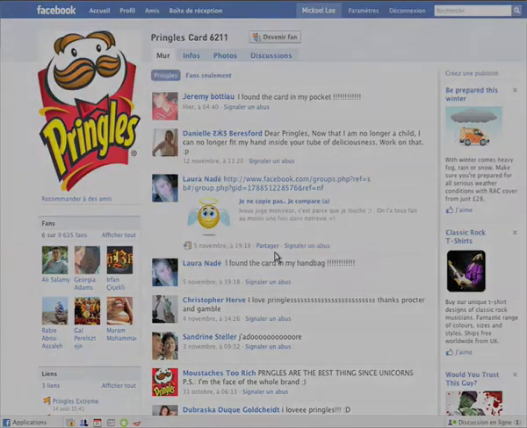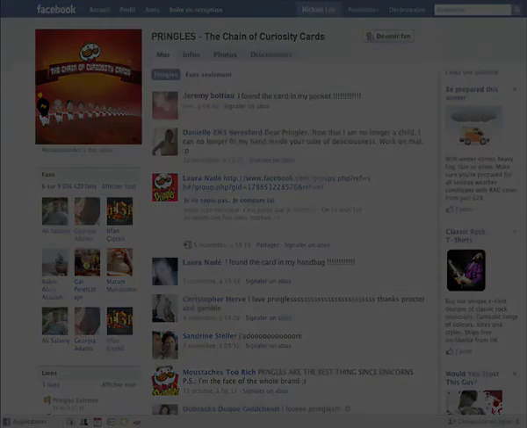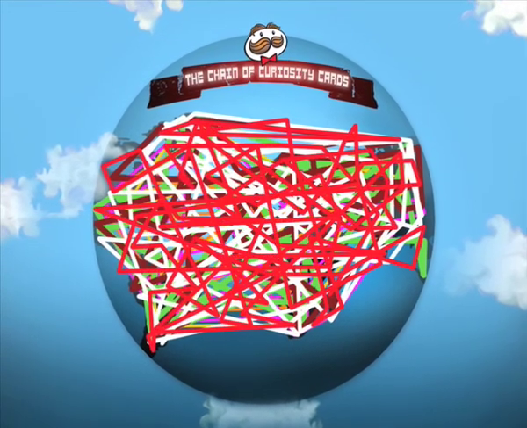And that's not all. On Facebook, you'll have a general The Chain of Curiosity Cards page on which everyone who's become a fan will be able to follow all the most important facts and events linked to the cards and their circulation all around the world. So if you ask me, you better check your pockets.